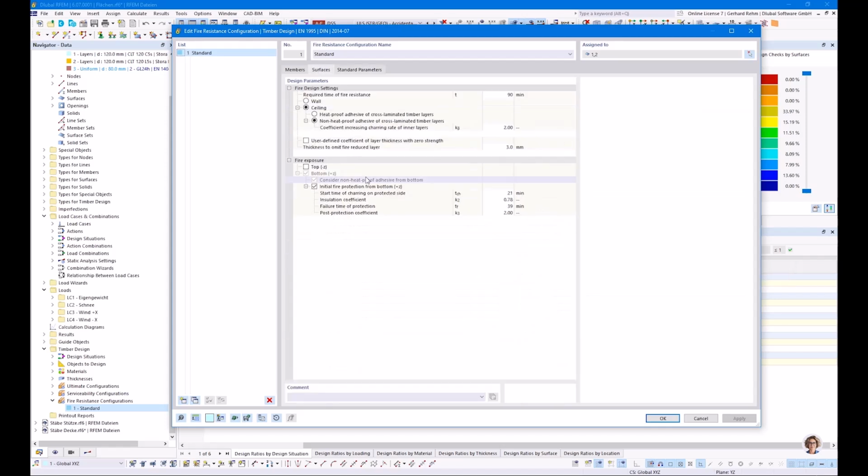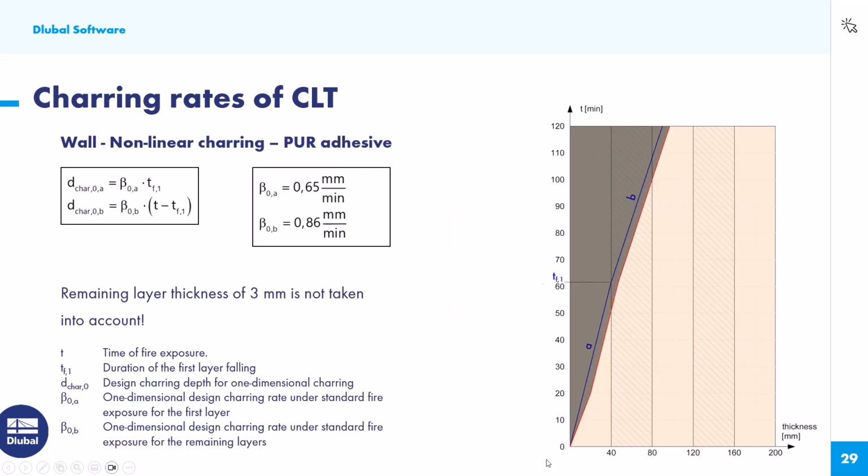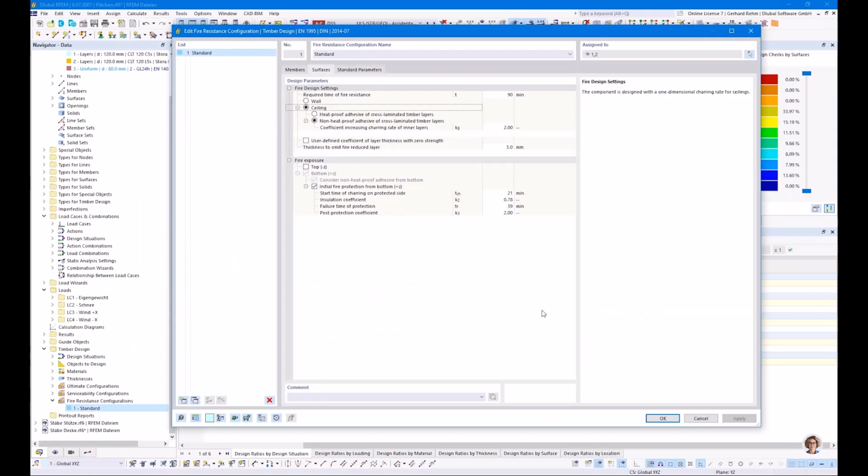Oh, I forgot to show you. Here in this surface dialog, you will find the distinction between wall and ceiling. When you select ceiling, then this approach here will be used. And when you select wall, this approach will be used. Of course, the program does not know if this is a wall or a floor. This needs to be a user input. And dependent on the setting here, you will get this.